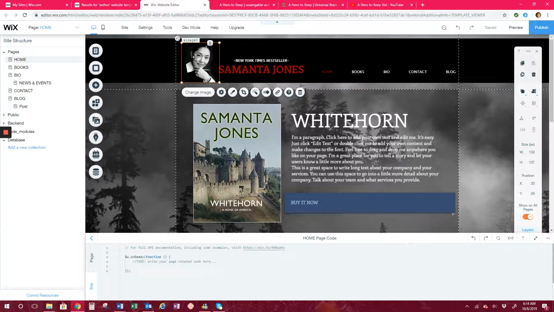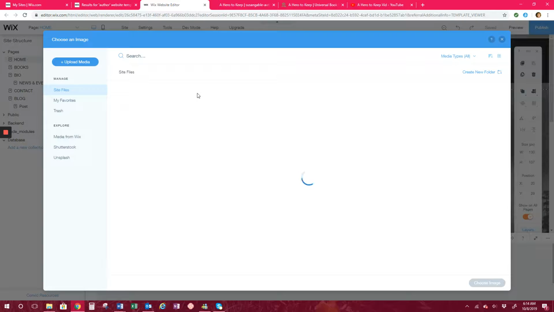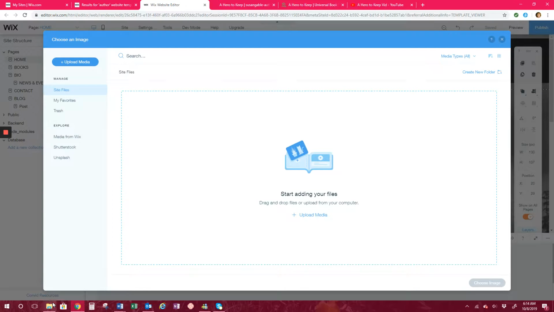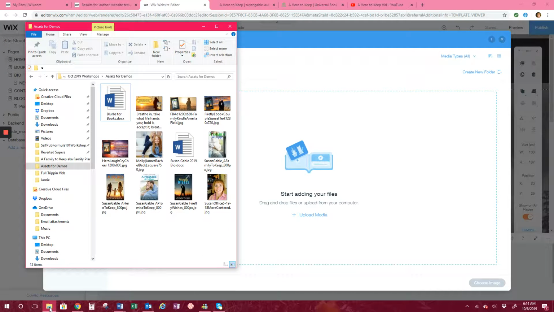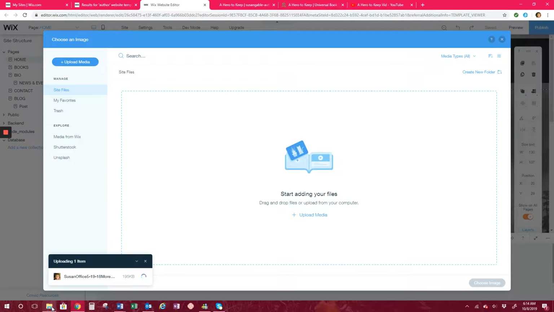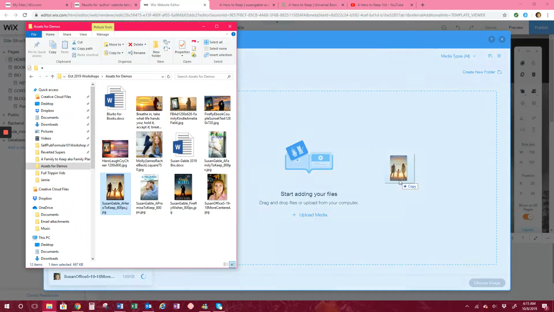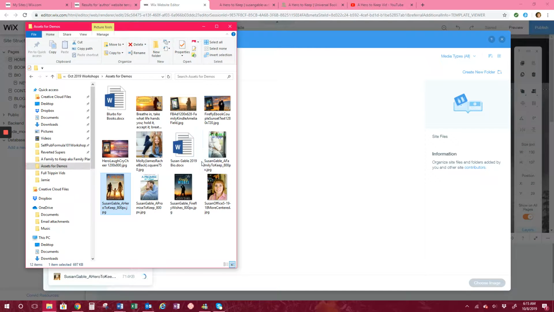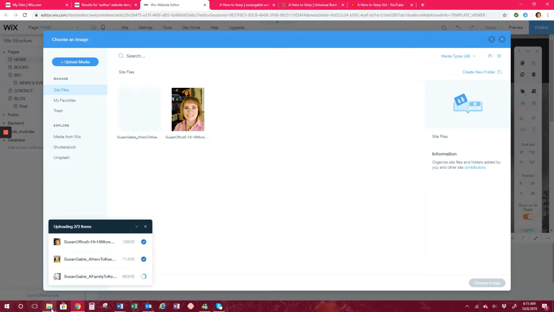Let's go up here and click on this headshot and we're going to change that out. We're just going to click change image. And now we're going to have a place where we can upload materials, right? Now I have already put together a folder with all the stuff that I'm going to need for this. So you will want to gather your materials. I've got my headshot. I've got my book covers. I've got my bio. I've got blurbs for my books. Let's just start by dropping my headshot in here. And while that uploads, I'm going to drop a couple covers in here as well because, why not? I'm here. Let's do it.